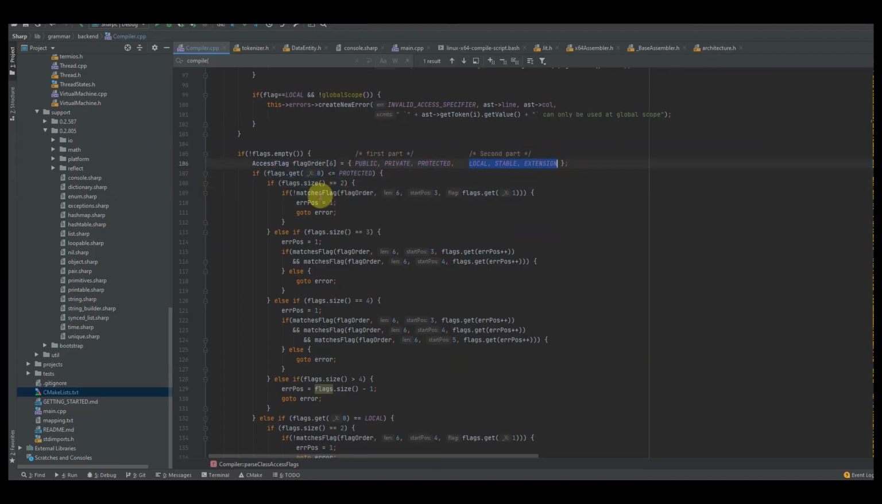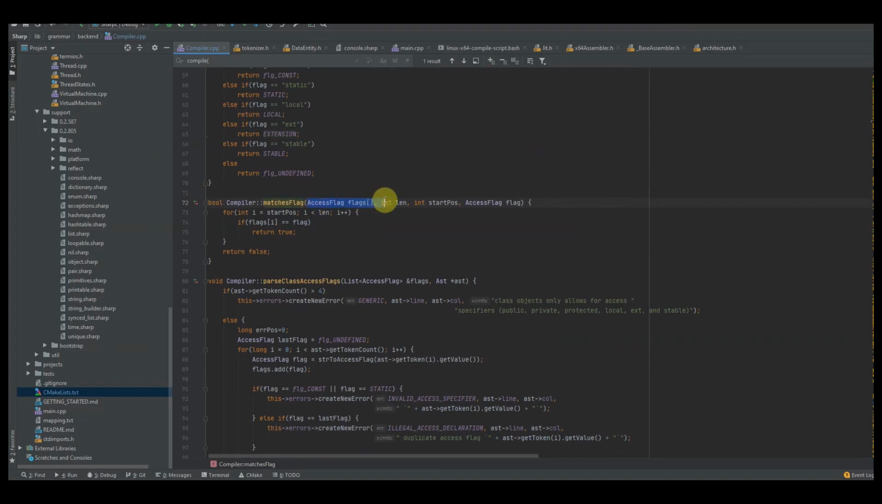The match flag function takes the flag list, the length of that list, the starting position, and the flag we have, and just loops through that list and checks to see if the flag at that starting position or beyond is equal to the current flag that we passed in.